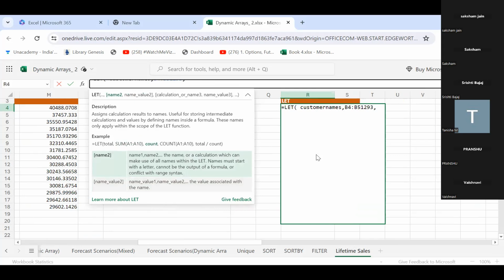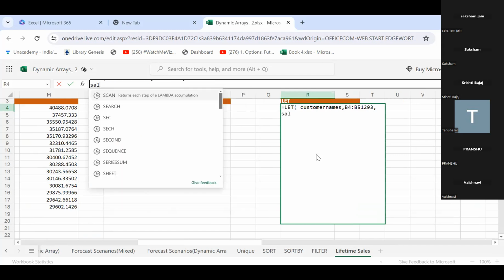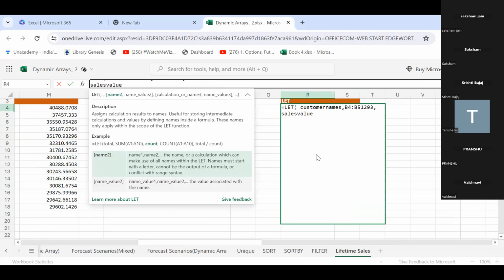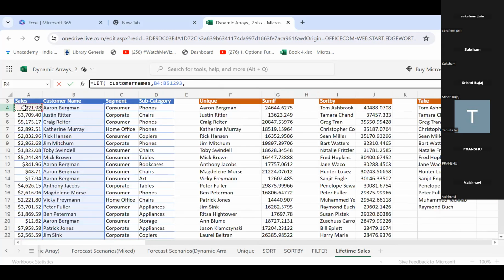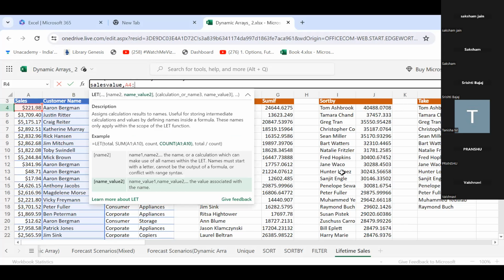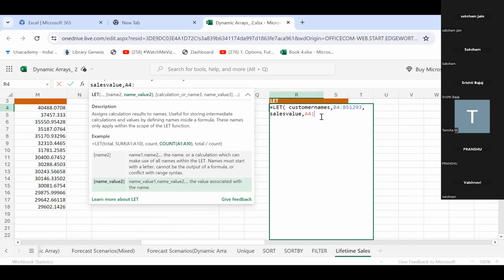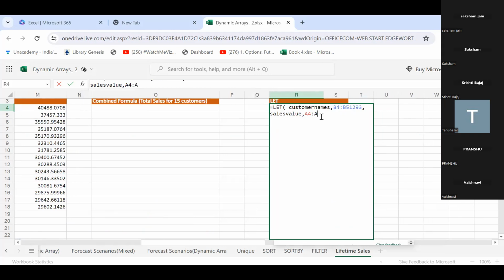Now here you will write your sales. So you can write sales, transaction, whatever. Sales values, comma. That is A4 to the last row. You can go and select or you can type it as well, however you're comfortable. A4, say control shift down. Or you can write just A5193. Then a comma, then alt enter.